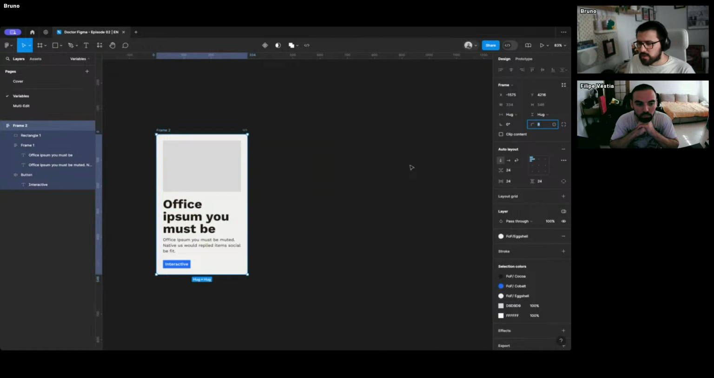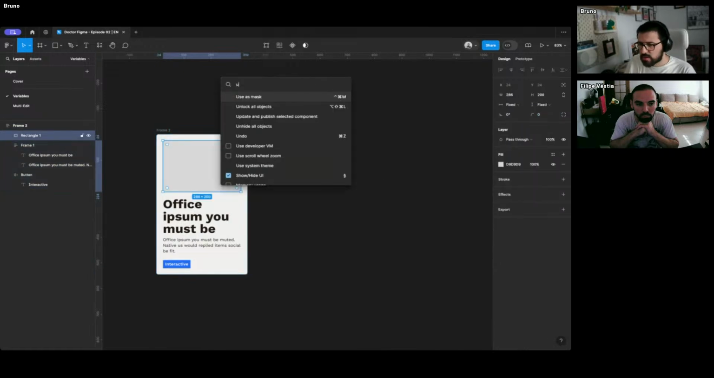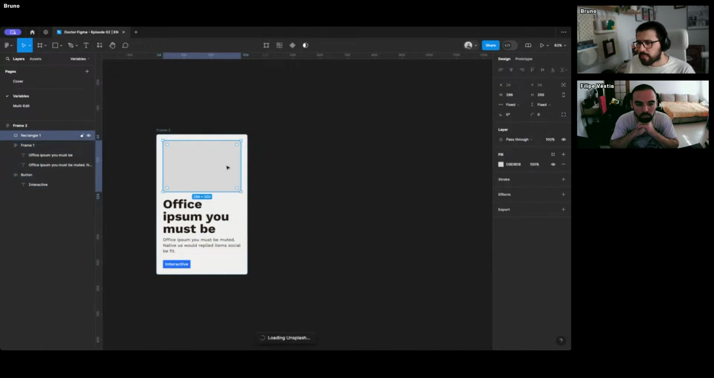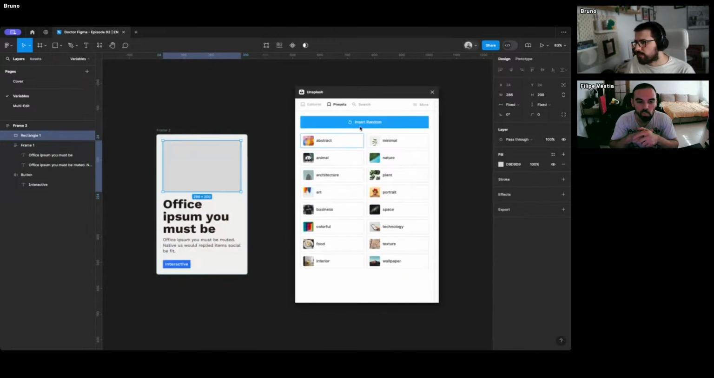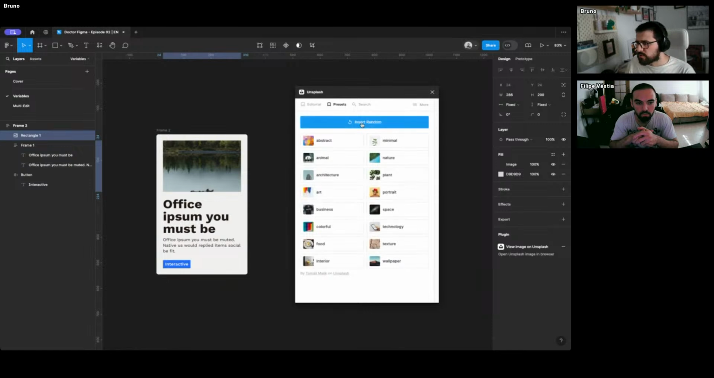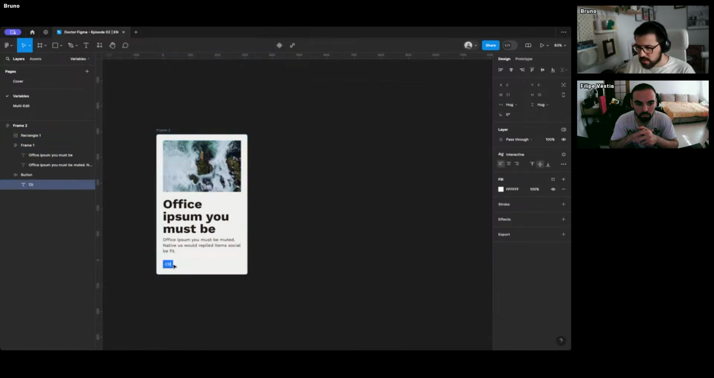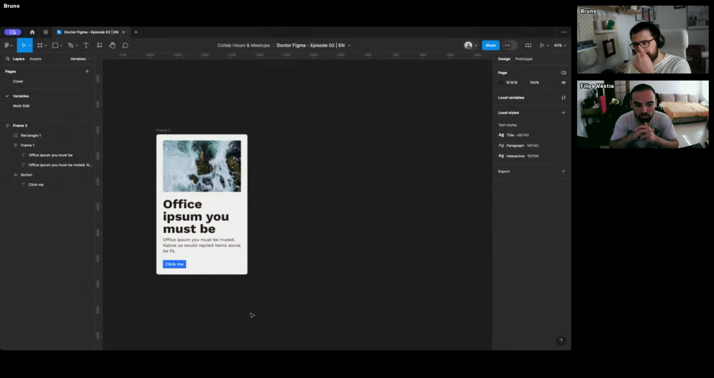Probably going to reduce my corners on the card, and then I'm going to use another plugin to just load an image to my card. I'm going to use Unsplash, which is a very cool and easy to use photo stock plugin. Okay, got an image, and then click me button. Okay.